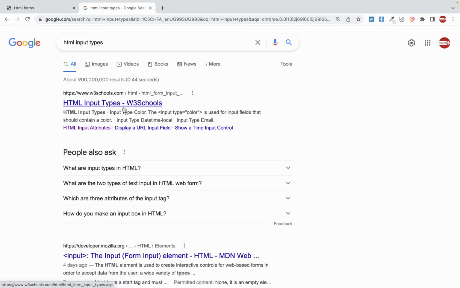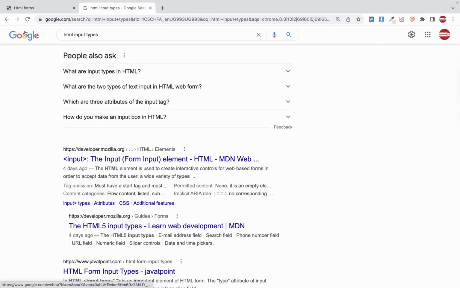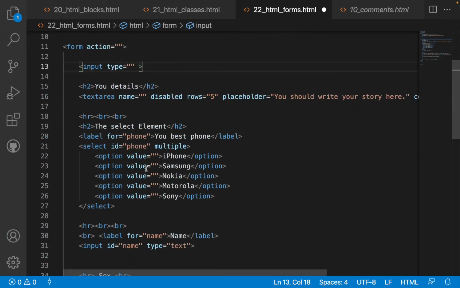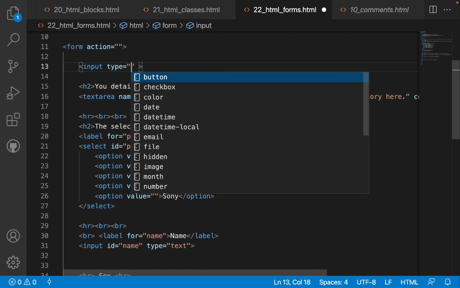The answers are already there. Just click anywhere and you'll get the whole answers. They are the different input types. Just create your input element, come in between there at the type, and press Ctrl and space. You'll be able to get the list of types.